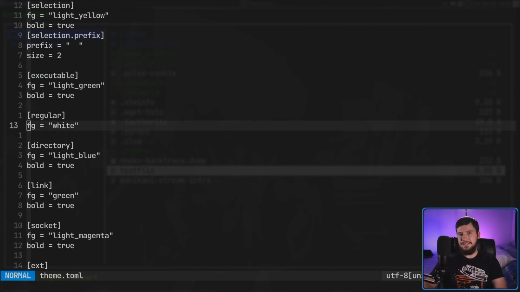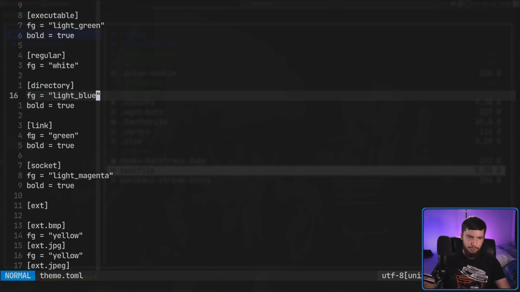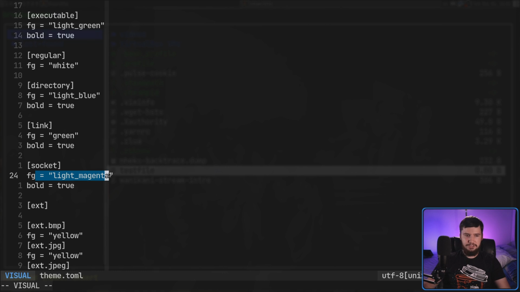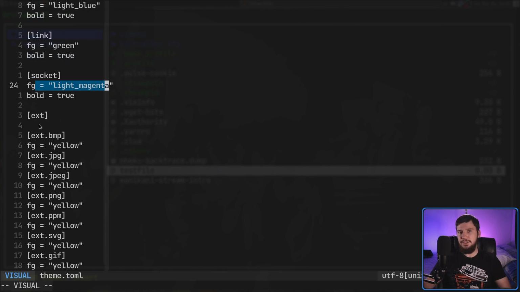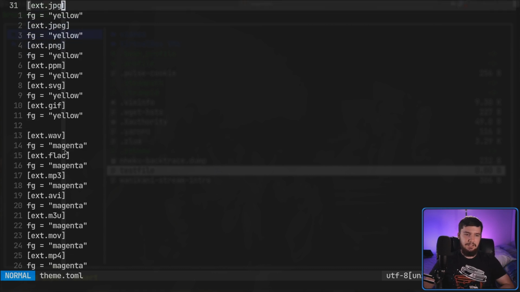So the way it breaks it down is by file type, where you can go and say set directories to light blue, links to green, sockets to light magenta, and then for anything where you want to go and base the color on the extension, have it in the ext section, and then have ext.bmp for the BMP colors, or ext.jpeg for the JPEG color, or ext.avi, and so on and so forth, for setting the colors based on that.